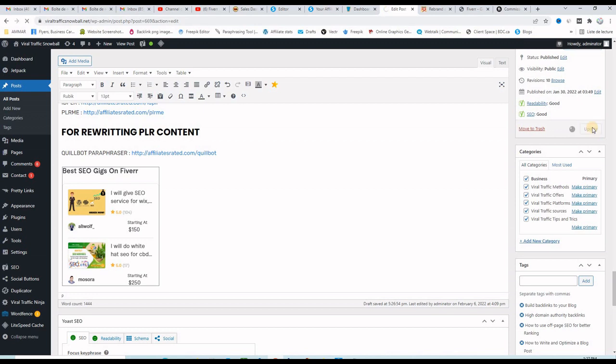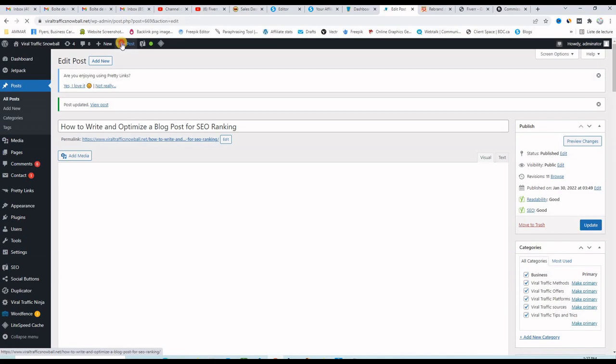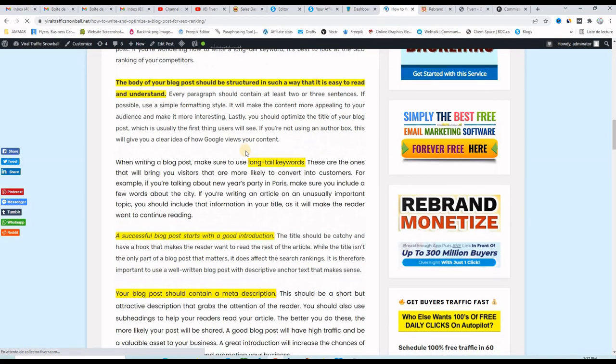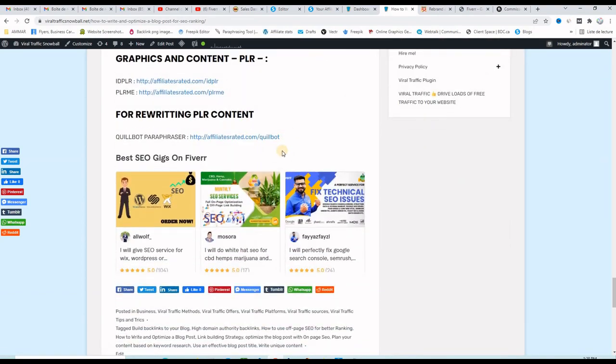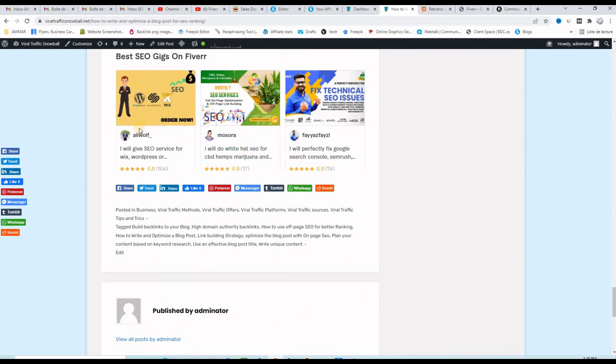So click update, and then I will display the blog post once it's updated, and we will check the bottom of that same blog post. I'm going to click on view post here and then go all the way down to see if my widget is there. So let me go all the way down, and here is the widget, "Best SEO gigs on Fiverr". So people, when they read the article, they can see these ads and they might purchase from a seller, and we will make a commission.